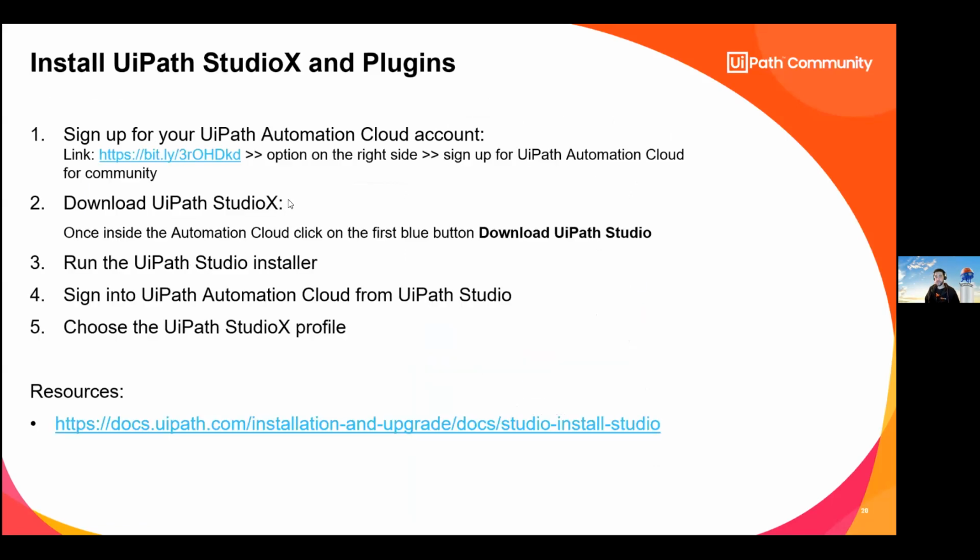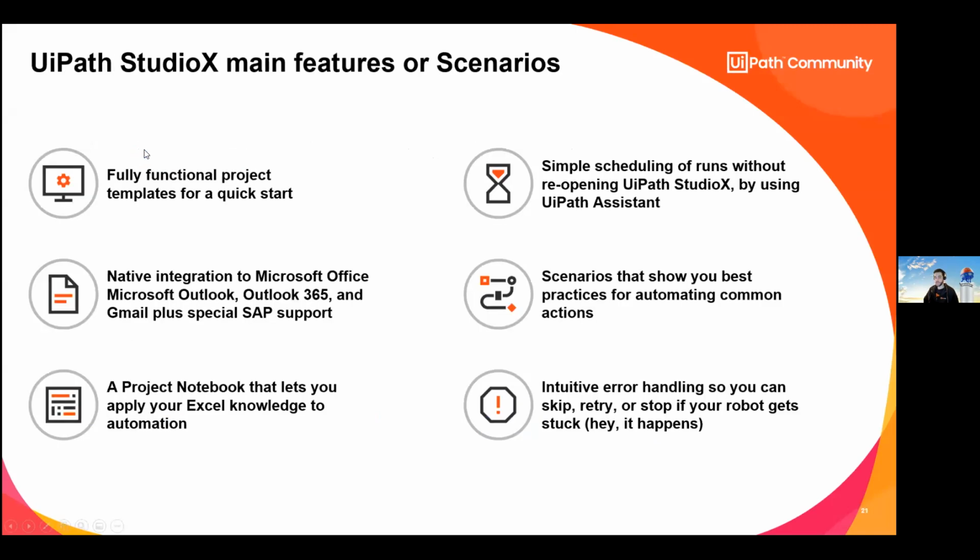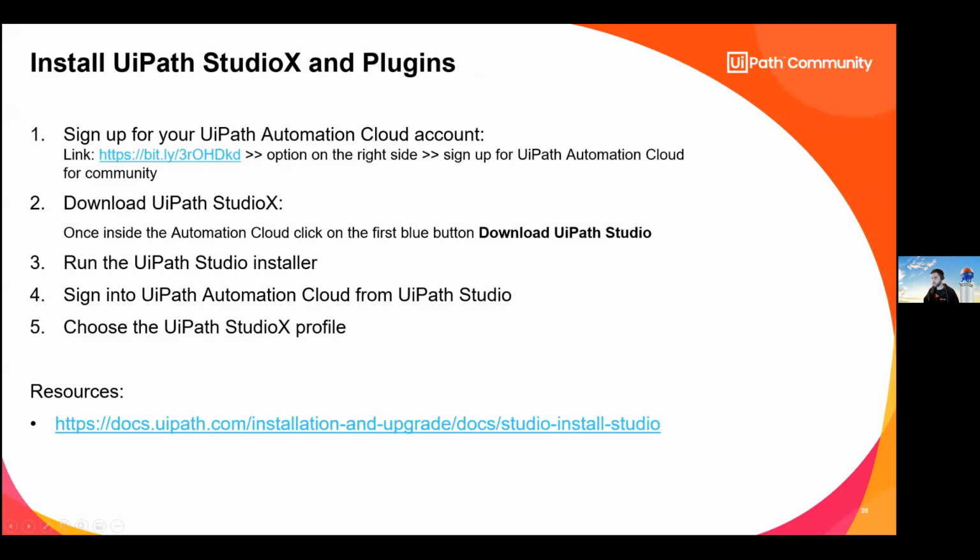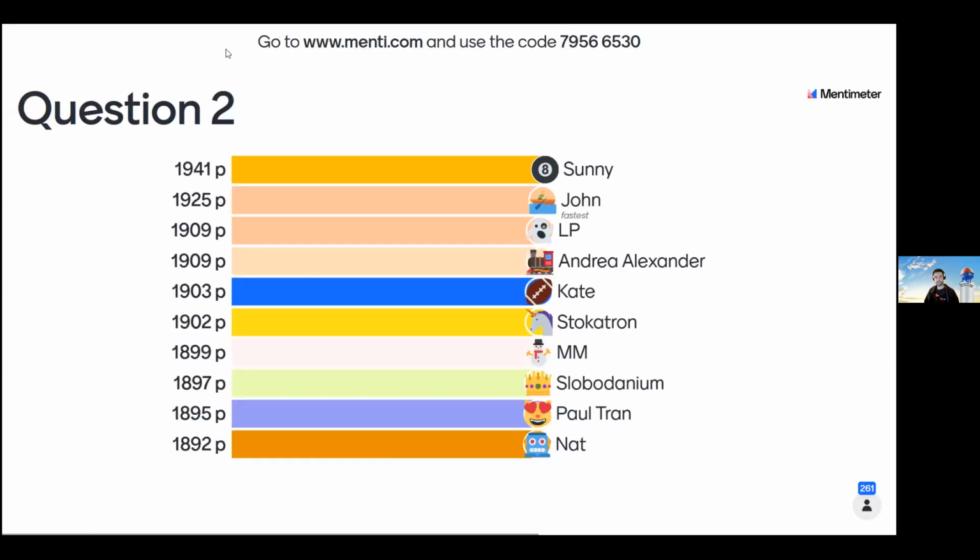So now we are going to do the installation of UiPath StudioX and plugins. Just hope that everything works smoothly. We have created an account from scratch, so we can do everything with you right now. You have all these steps already published in the description of the session, but just so you can check everything right now, let's go into here.